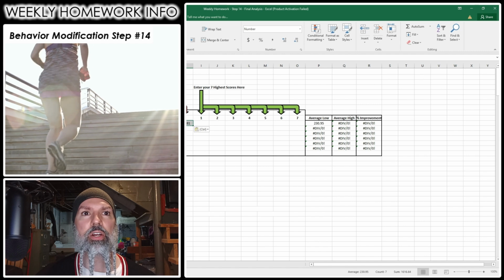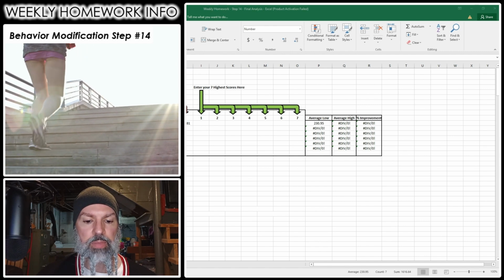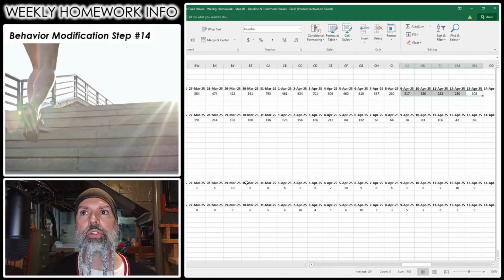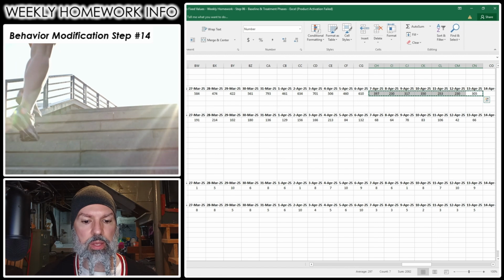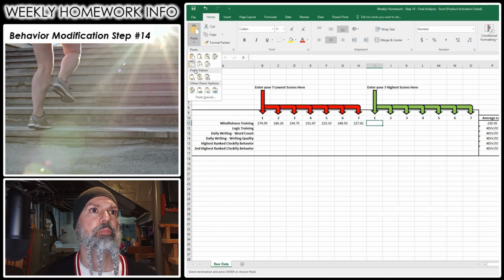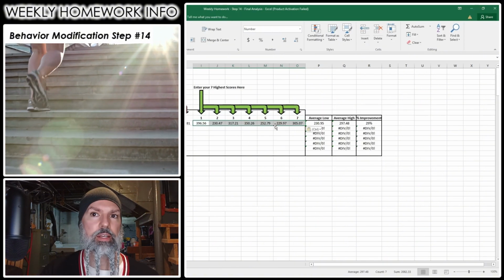But basically, you're going to choose your lowest scores on a particular behavior that we increased, such as mindfulness training. And then you're going to go to your highest scores. Basically, this is probably going to be where we ended up. And you are going to paste that. And then it will show you your improvement over the semester.